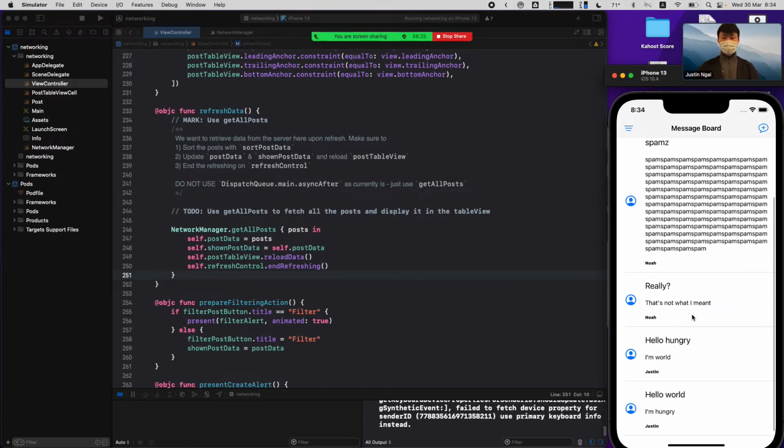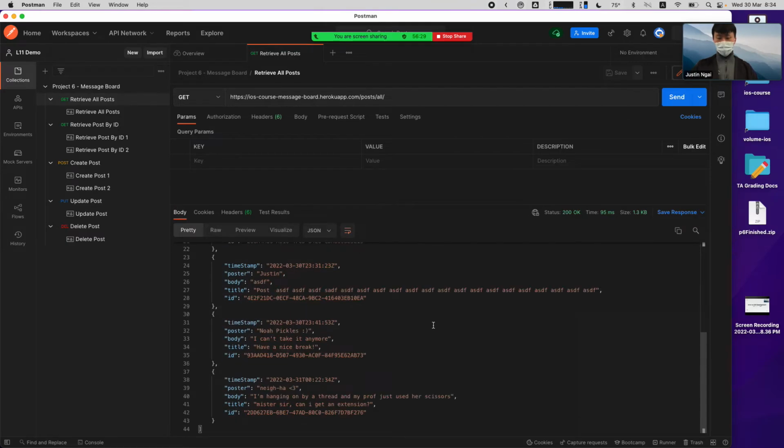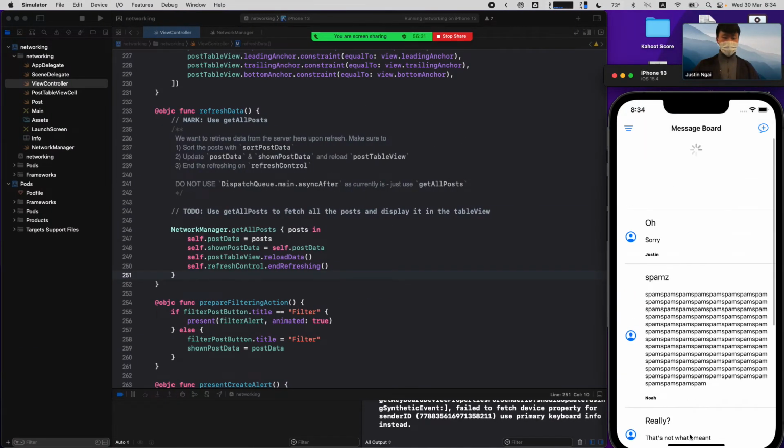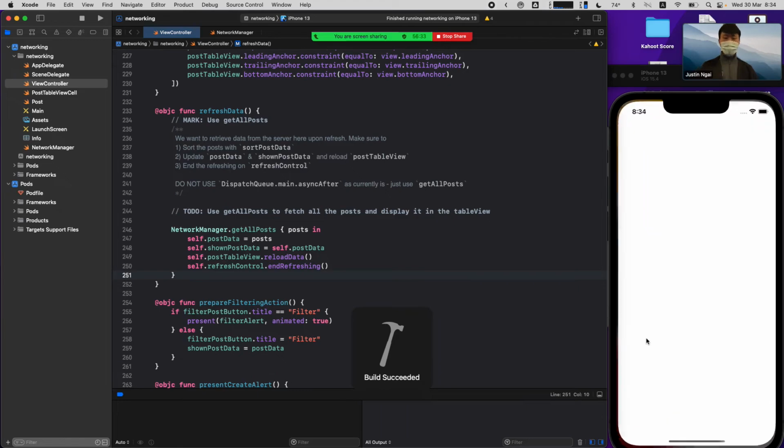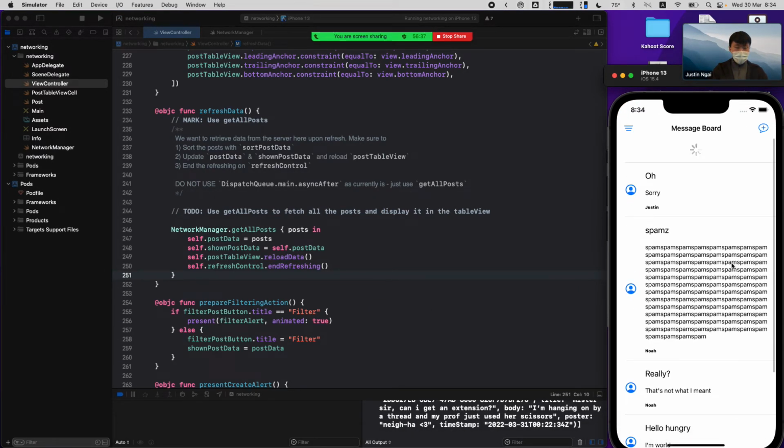So just to make sure that it's working, I'm going to open up Postman and send some stuff to it. Looks like it's working. So I'm going to run my project one more time. And then let's try to reload.